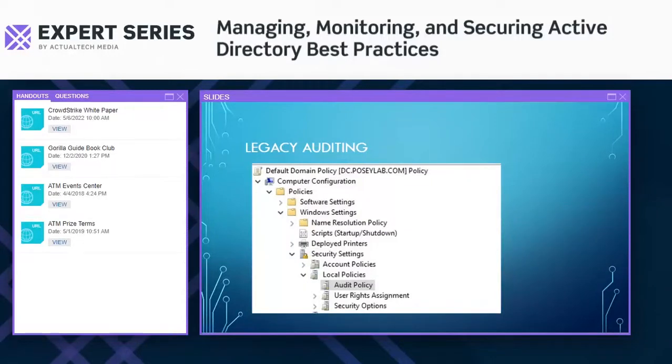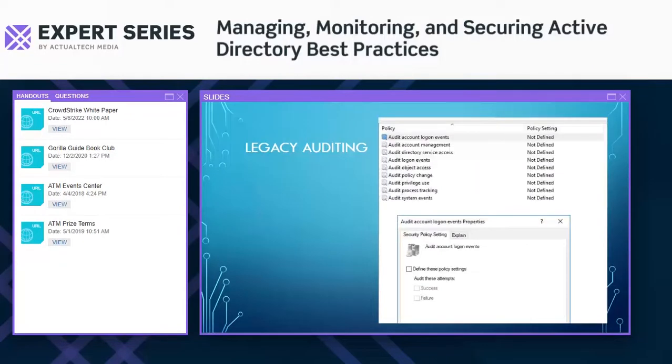So just to take a quick look at what this looks like, here's legacy auditing. It's implemented through group policy settings, and you would go to computer configuration, policies, Windows settings, security settings, local policies, and audit policy. So that's where the settings are found. And you can see what those settings look like right here.